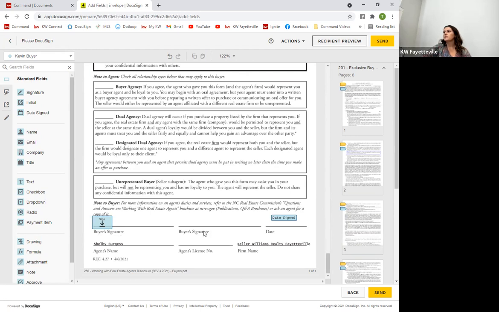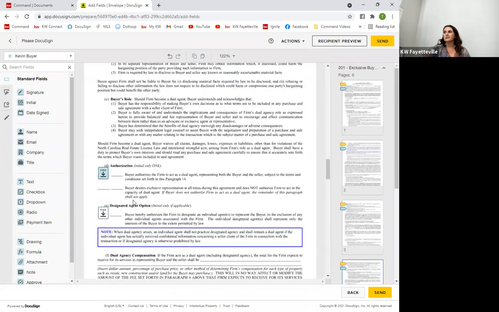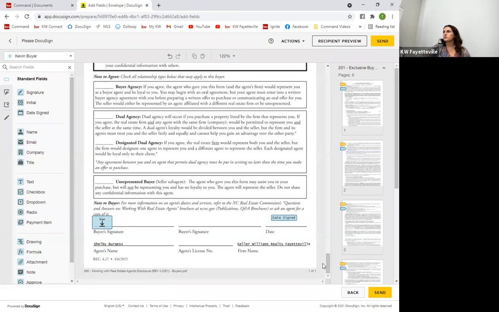Okay, so we'll say at this point, everything is good. You have an initial for everything that you need. You have a signature. There's no optional fields lingering around. What we're going to do to actually send it off for signing is hit this send button. You have one down here and you have one up here. You also have a preview button if that's something that you want to see.